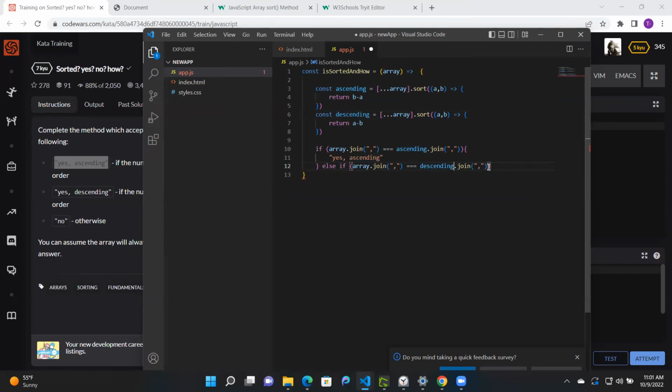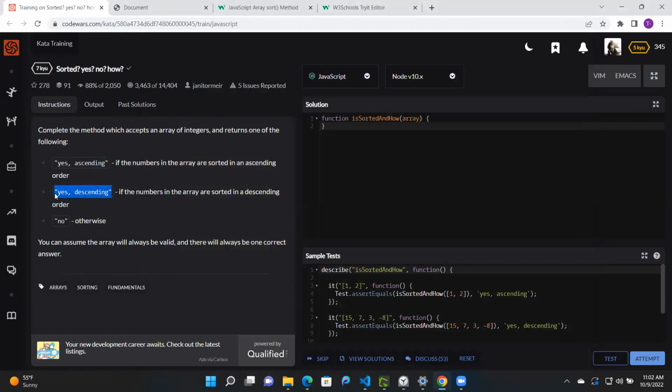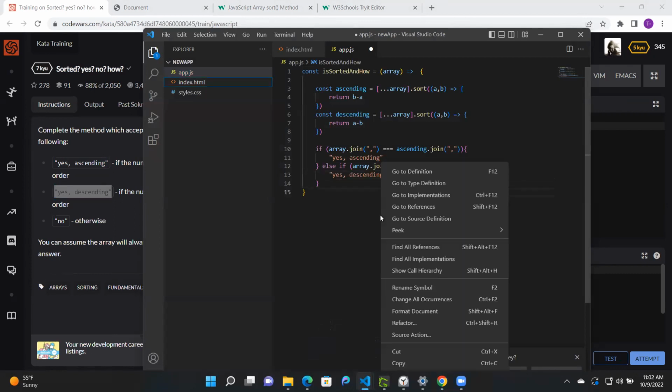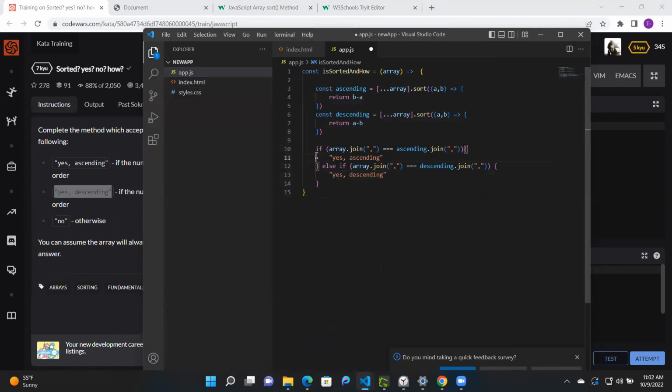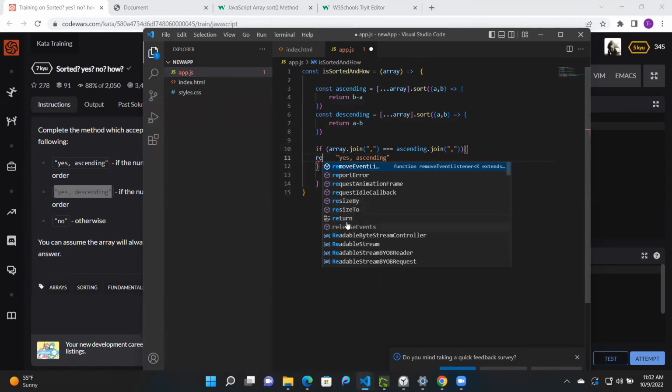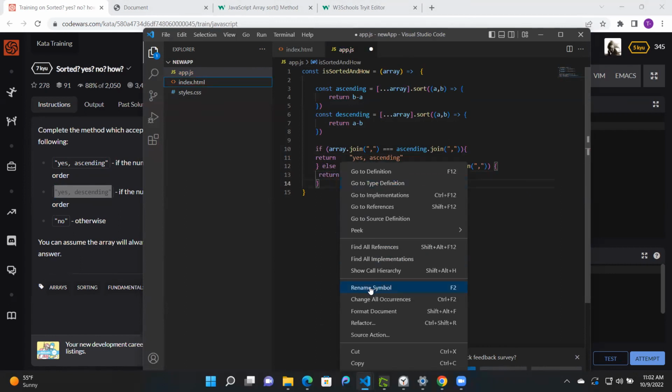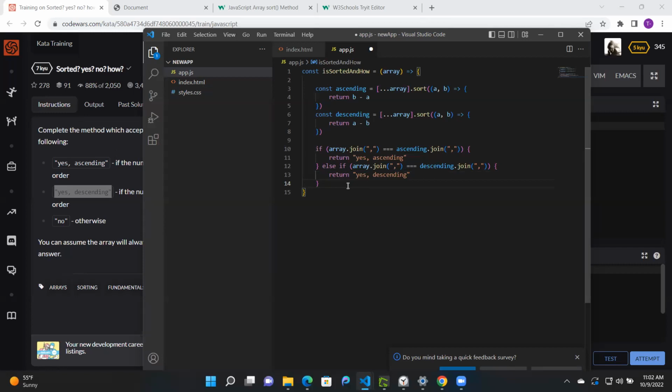Yeah, same thing, we did an else if, and then we'll do "yes, descending," and we'll put that in there. Oh, of course, we've got to return it, so we put our return keyword. Let's format it here, and then something else. We'll just do return no. Okay.